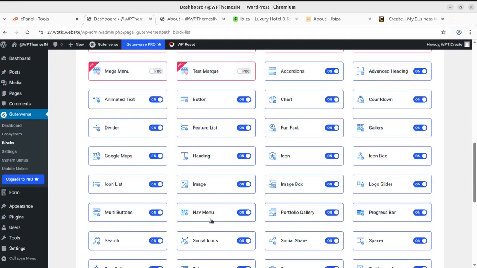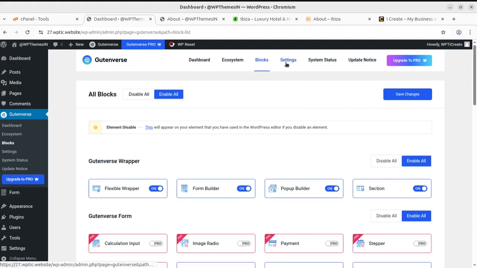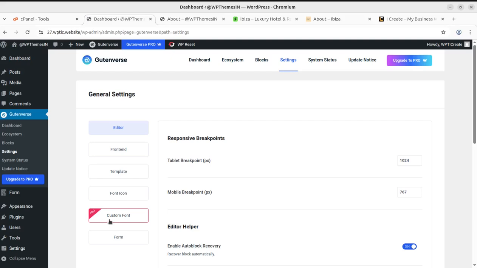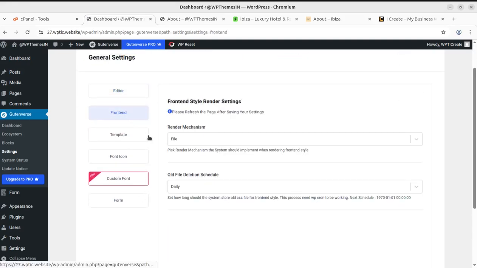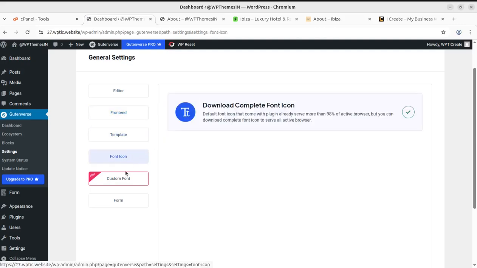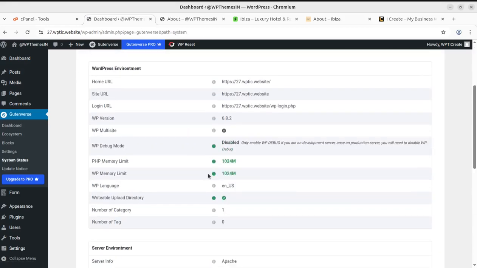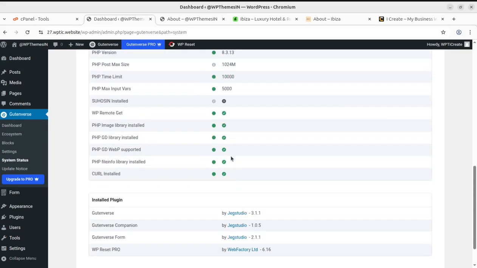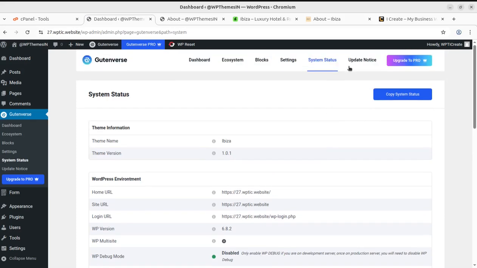By default, all the free options are enabled, and they might be in use on the website. And custom font is also here. Further, we have the front end controller, the font and styling, templates, font icons, and the form itself, right? And the system status is just for information. It should be all green here. As I can check, even though I am using shared hosting, it is all good here. And the update notice, just in case we have any.